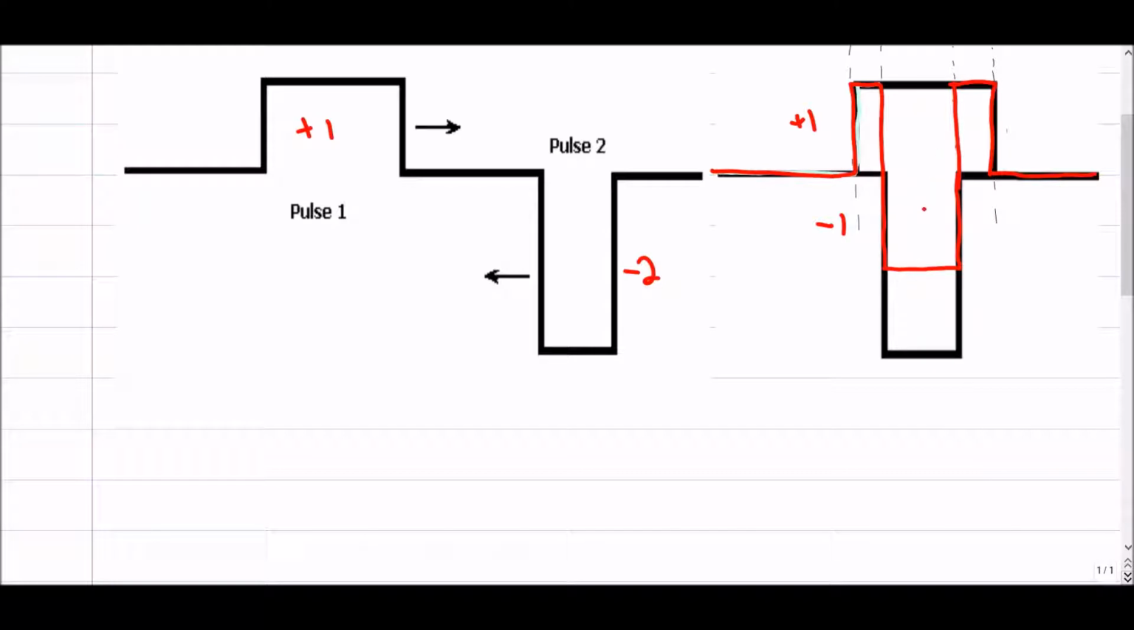And then when the -2 stops contributing, I go back up to +1, and then I come back to 0 at the end of it. So this is when we see them superimposed on top of each other. That's what we mean by superposition: you put them on top of each other and add the contribution that each one makes at that point in time. Then that's what the resulting waveform will look like.